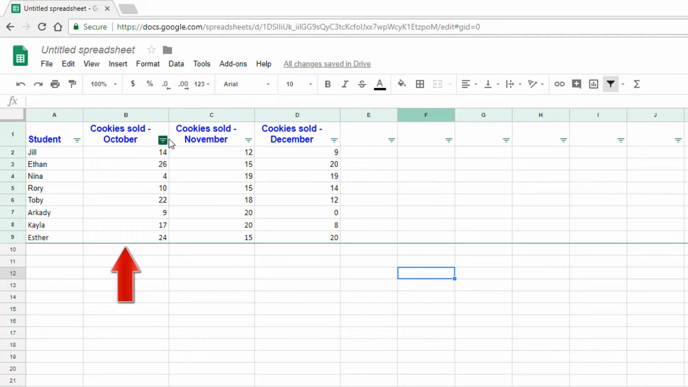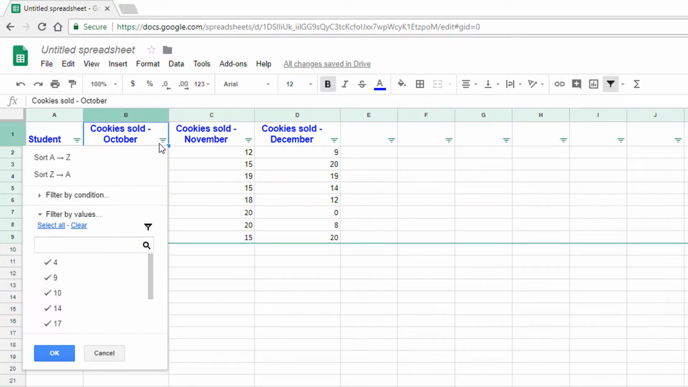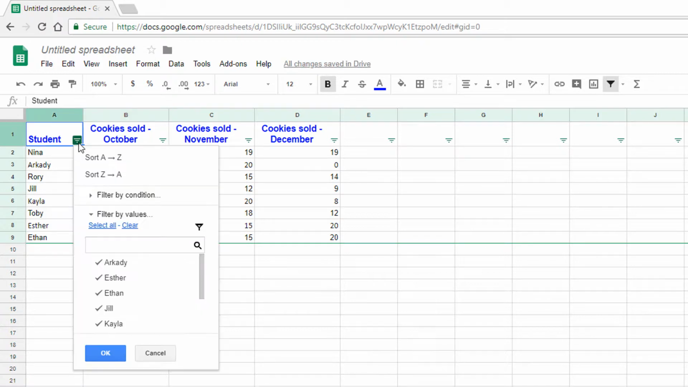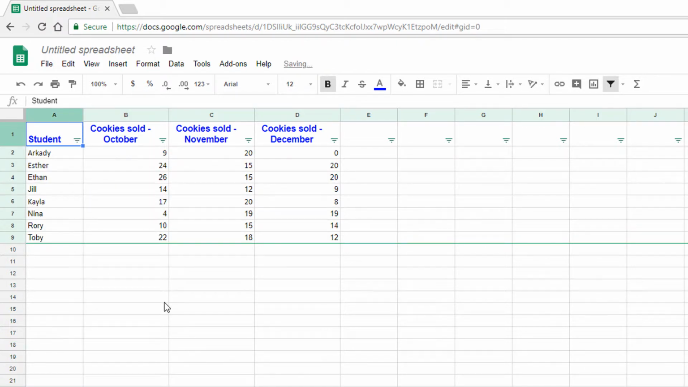Now to sort this column, I can click the arrow in cell B1 and choose Sort A through Z. This rearranges the numbers so that in this column they go from least to greatest. Or I can do the same in cell A1 to sort the names alphabetically.